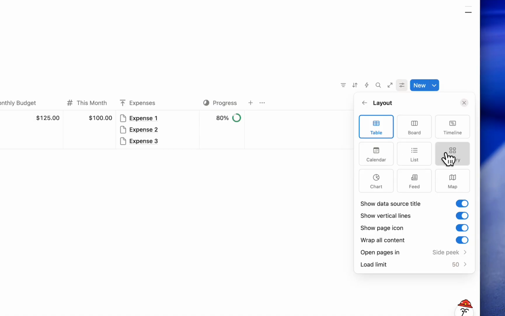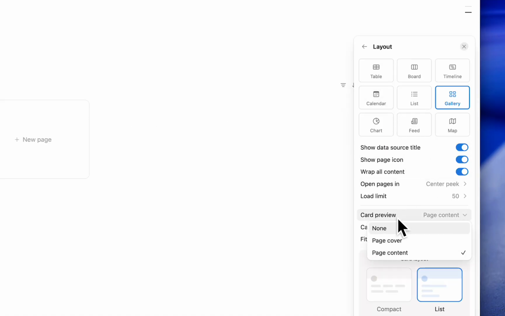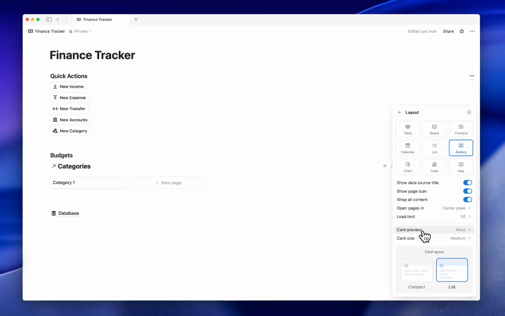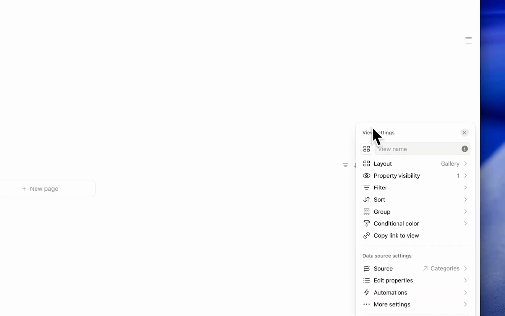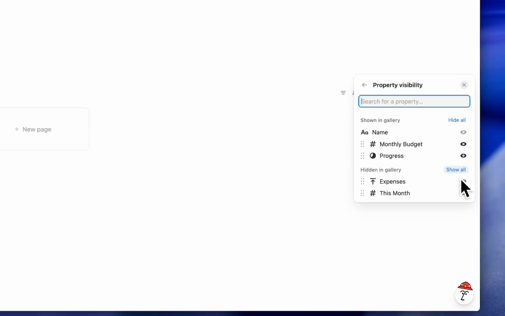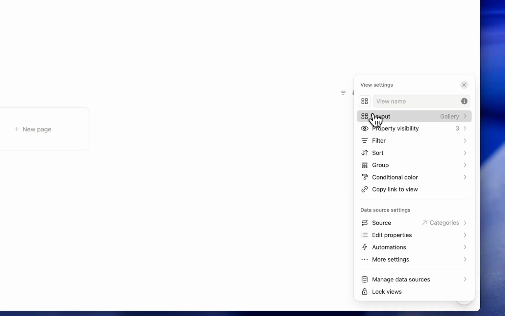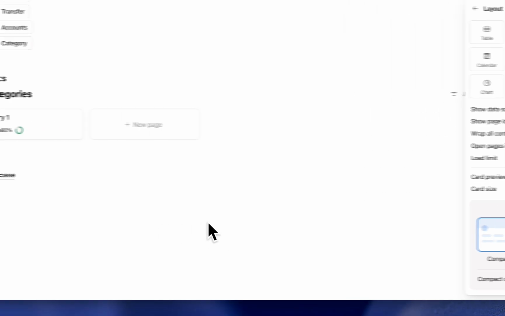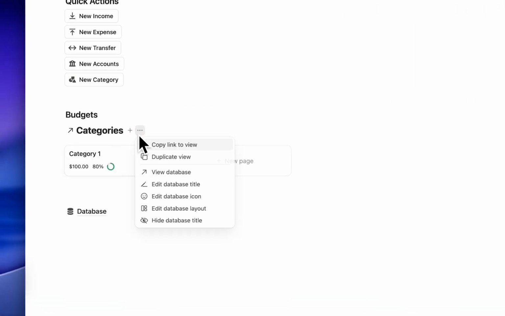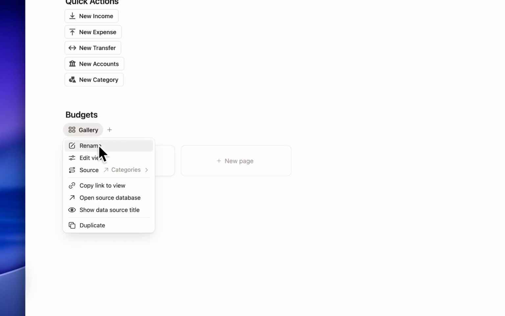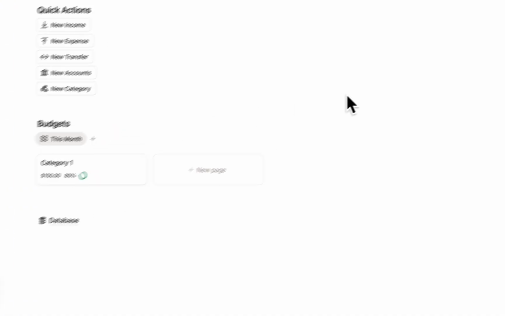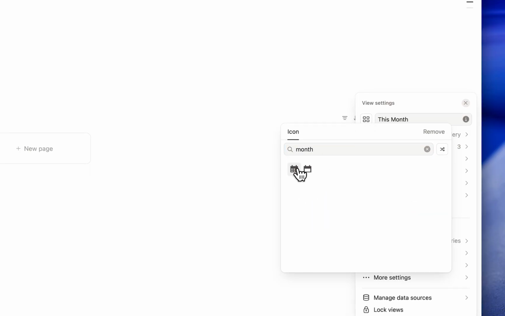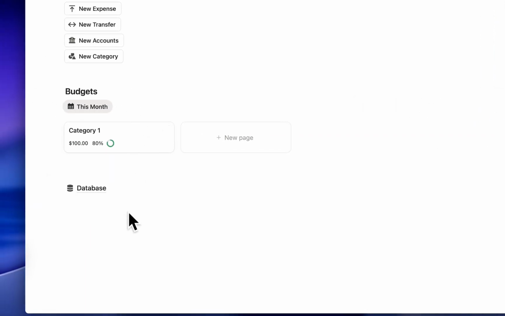So first we'll turn it to a gallery view. We will hide the page content. This will be empty, and we will show the monthly budget and the progress. Or instead, we can also show this month's expense and the progress. Now we can also collapse that so that it takes less space. You can see. Perfect. I can hide the title. I can name this as This Month, and we can add the month icon. Perfect. So the budget section is ready.